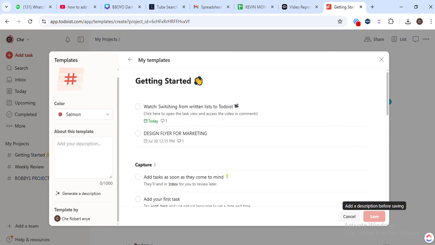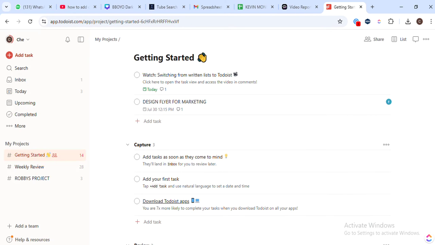Now, creating a new project from a template is just as easy. Simply click on the plus button next to Projects on the left sidebar, and then select Import from Template.